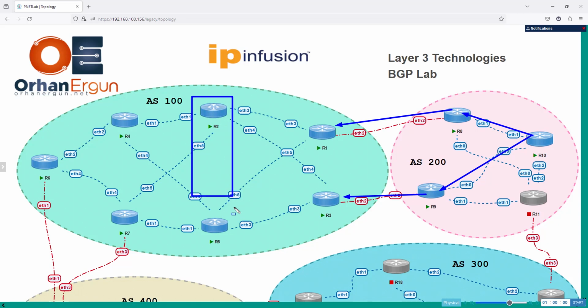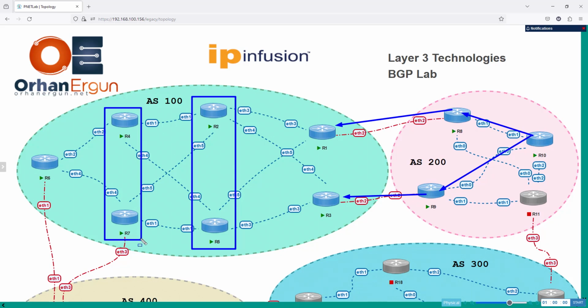I have configured router 2 and router 5 as route reflectors, and router 4 and router 7 as route reflectors. What I have done in this configuration, as a matter of fact, is that router 2 and router 5 are in a cluster which is called cluster 25, and I just write one of them. This one is another cluster which I call 47. What we have in this configuration is this.